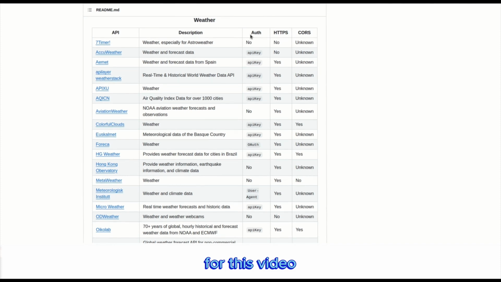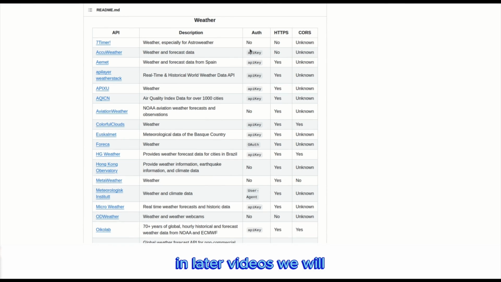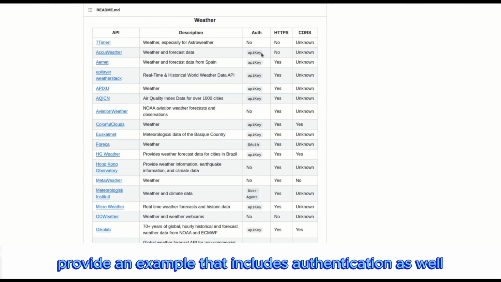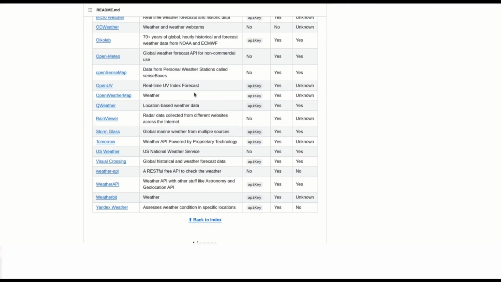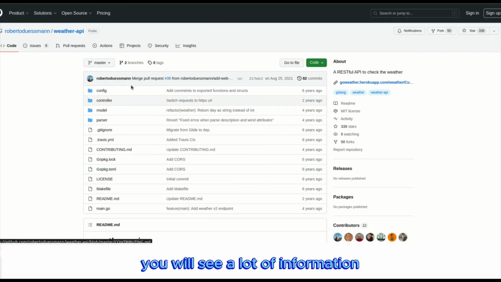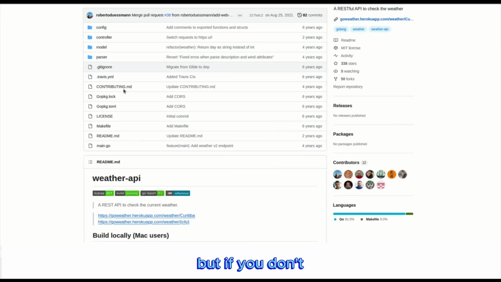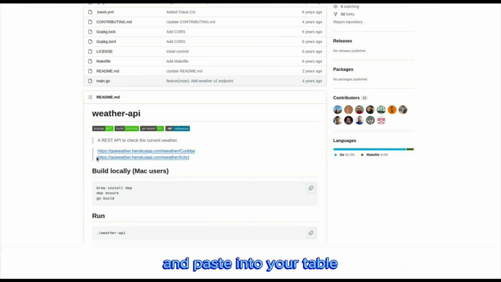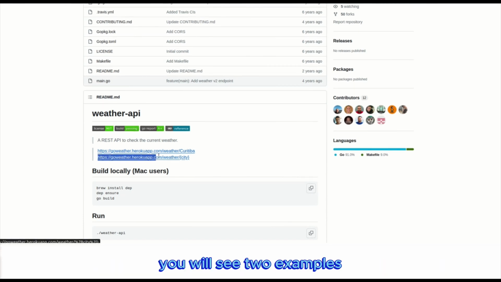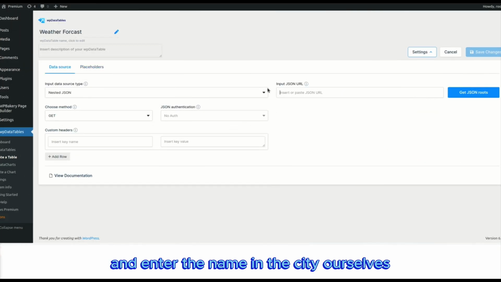For this video, we will use an API that does not require authentication. In later videos, we will provide an example that includes authentication as well. Let's try the Weather API. When you click on it, you will see a lot of information that might be useful if you have technical knowledge. But if you don't, worry not. You already have an example that you can simply copy and paste into your table. You will see two examples, but we will use the second one and enter the name in the city ourselves.